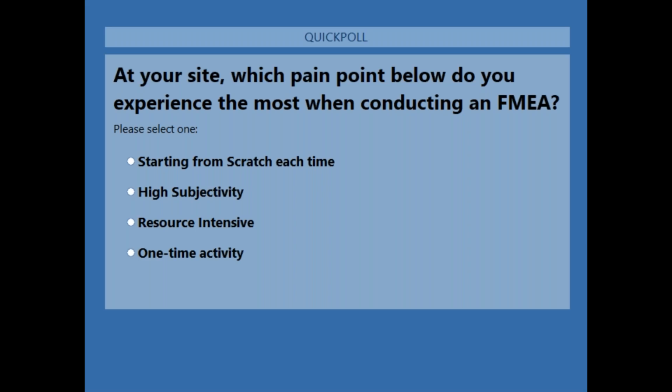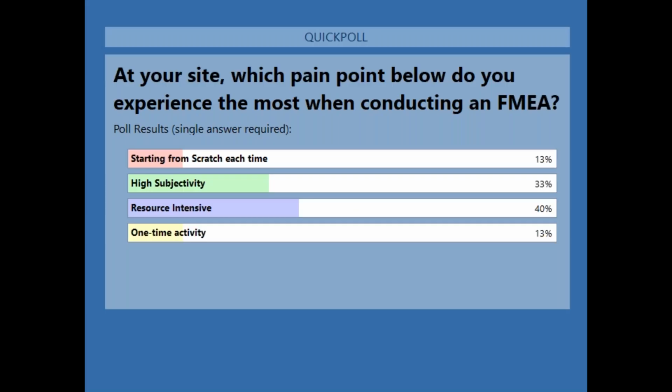Okay, that looks like it's the majority of everyone. I'll give a few more seconds. Okay, perfect. Thank you everyone for participating in poll question number 2. I'm now going to close the polls. Okay, so the results are here. We got 13% that are saying starting from scratch each time, then 33% are saying high subjectivity, and we have 40% of our audience members are saying resource intensive, and then 13% saying one-time activity.